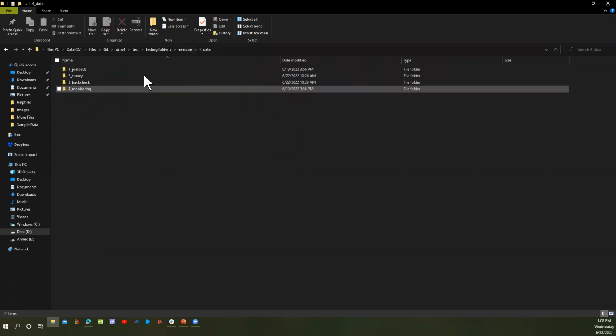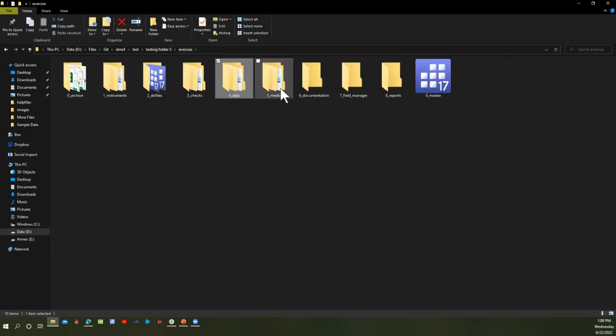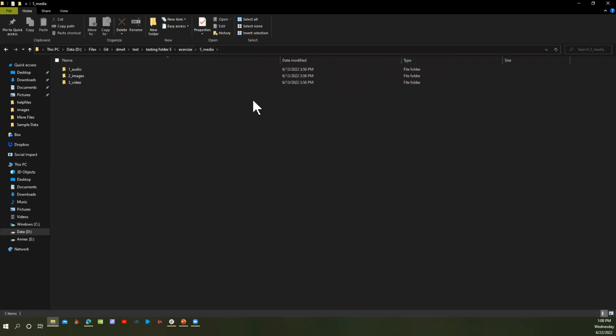We also have our data folder, which contains our data. We have preloads folder, survey, backcheck, and monitoring data. We have our media folder, which is where you log media files that have been renamed. So this is different from the media folder that SurveyCTO creates. This media folder that SurveyCTO creates contains the raw media files with the encrypted names. And if you rename your media files, you would want to put them in this media folder.